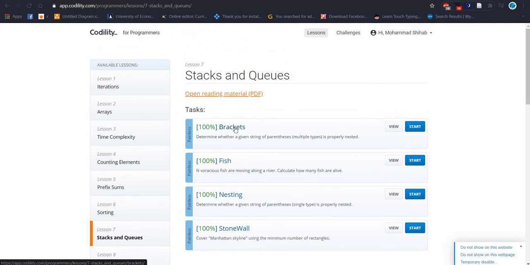There are four problems. One is brackets. This is very popular for stack. And later it's space. Second, third one is nesting. Fourth one is stone wall.